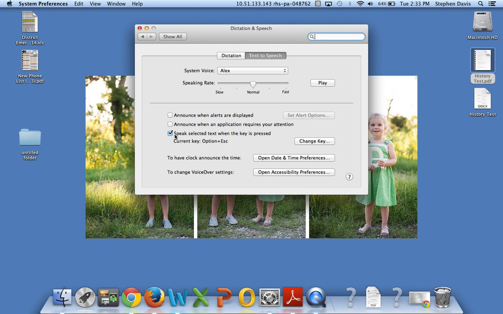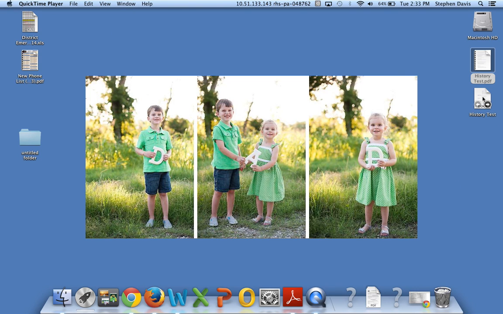Make sure to look at your options down here. It says speak selected text when the key is pressed. I just left it as the default, which is to hold down Option and Escape at the same time to have the words read out loud. So that will open up our little fake test here.